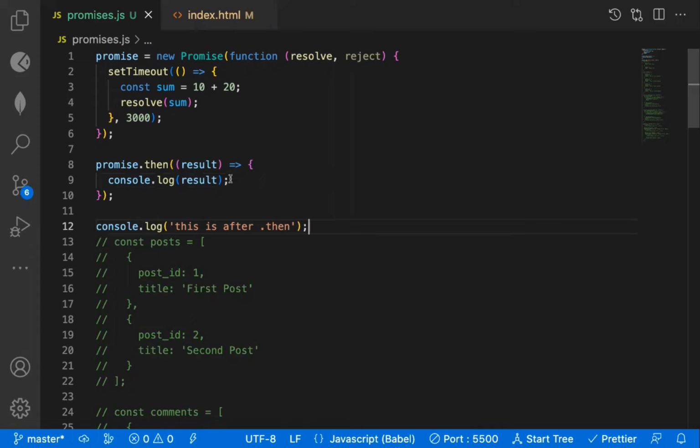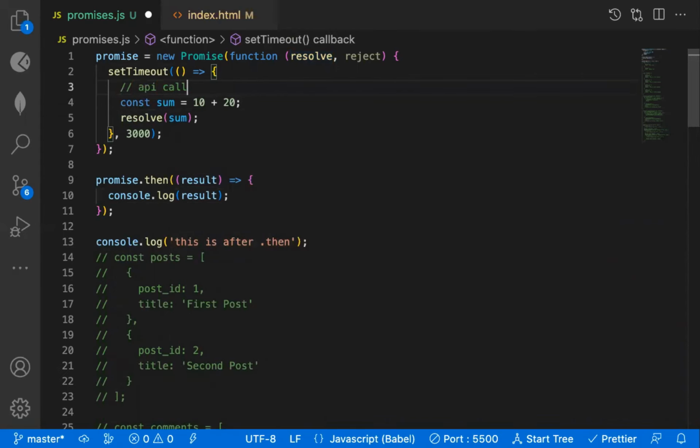So what is the use of promises? You attach a dot then handler like a callback function. This function will automatically get called when you get that data, when you call resolve. So here, suppose you are making an API call. Once you get that data from the API call, you just call the resolve function and pass whatever data you want to access. That data will automatically come as part of dot then.